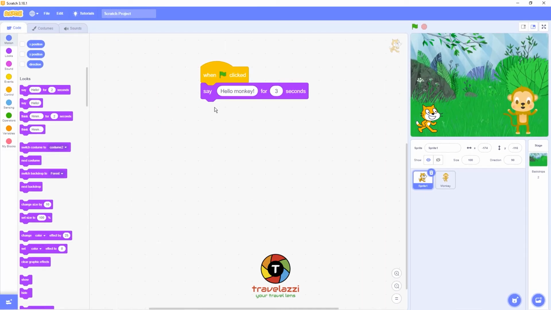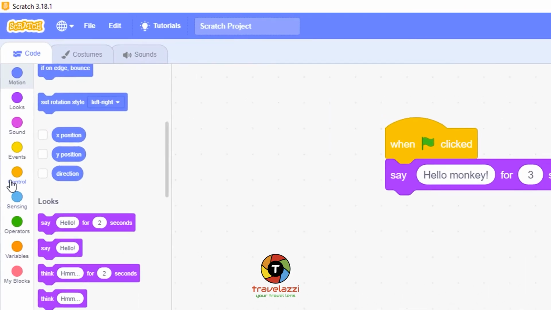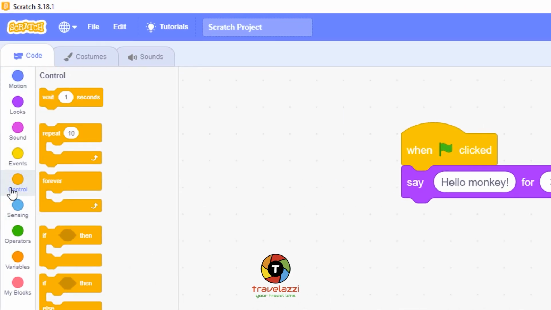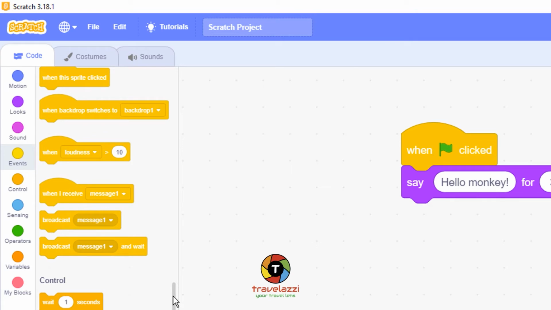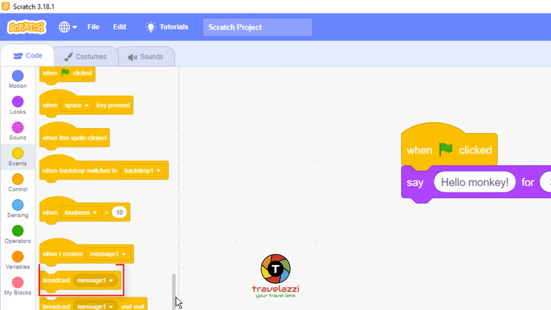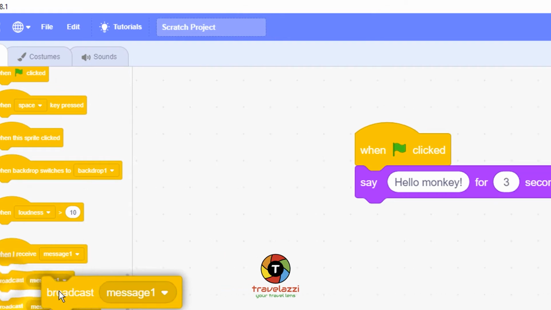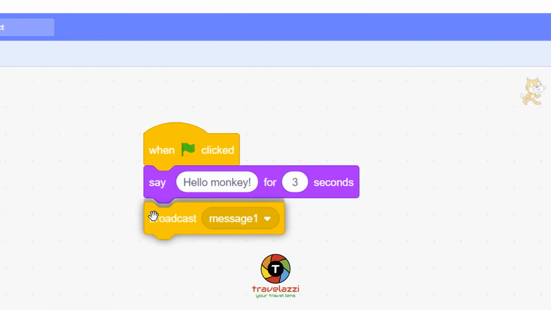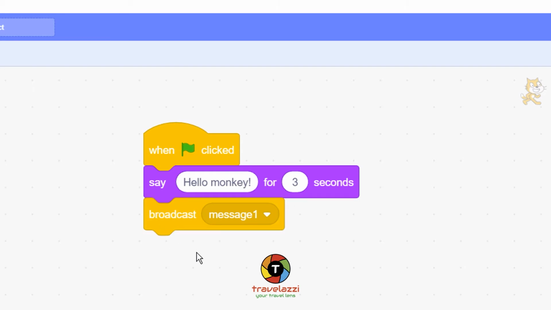We can do this by the help of another block called Broadcast Message Block. Click on Events category and find the block, Broadcast. Add broadcast block after say block. Broadcast block sends a message to all the sprites in our program.